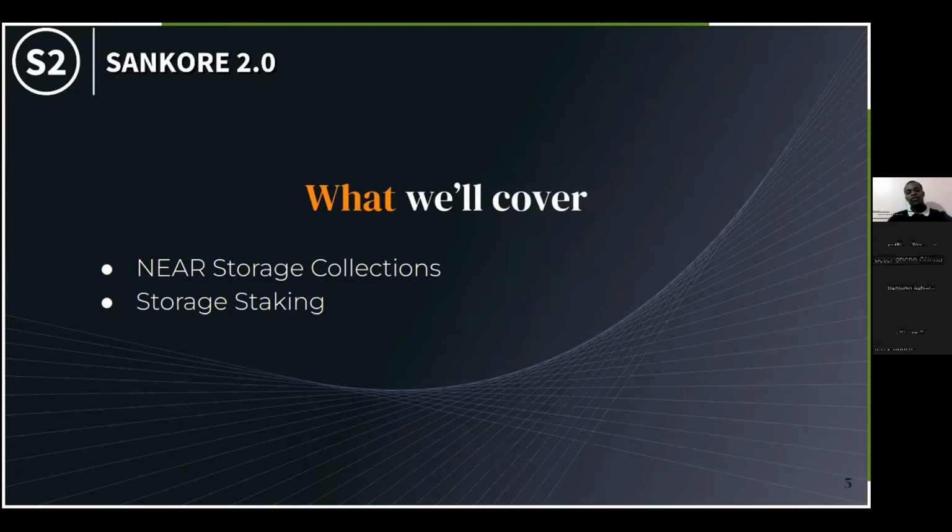And what you're basically going to cover for this particular session is going to be on Near storage or Near storage collections. And the second item is going to be storage staking. So we're going to learn how all these are going to come into play as we proceed.